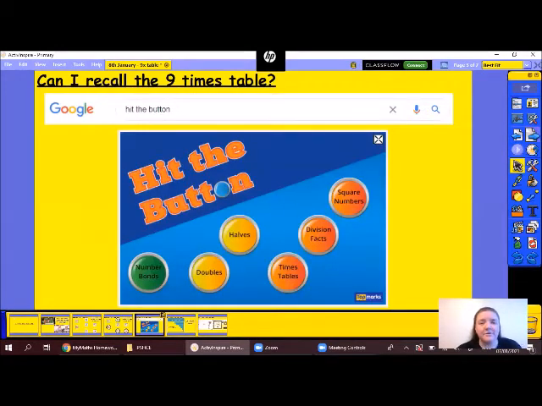Now today you've got the opportunity to play some times table games. I found a couple that I think you might like. The first one's called Hit the Button and it's one of my favourite games. All you have to do is go to Google and just search for the words hit the button and it should be the first one that comes up. This is what the page looks like.